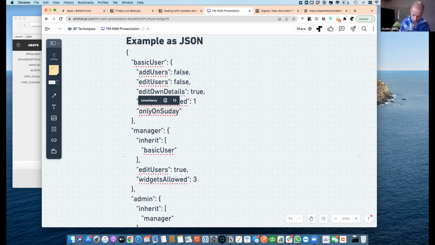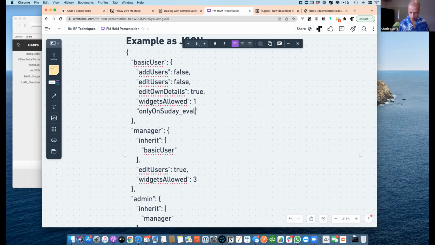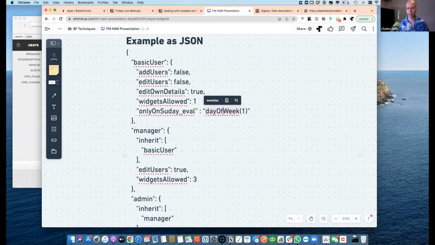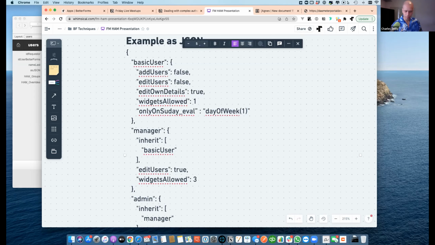But I do this, I go _eval, right? And this is very BetterForms like. And then I can say, what is it, FileMaker's day of week? Is that what it is? Something like that. 2 or 1, I don't know. Is that the function? Anybody know what it is? Day of week? That's how much I know my FileMaker functions. But it's something like that. I think that's what it is, day of week or weekday or something like that. And I'm not sure if 1 or 7 is Sunday, but you get the idea.